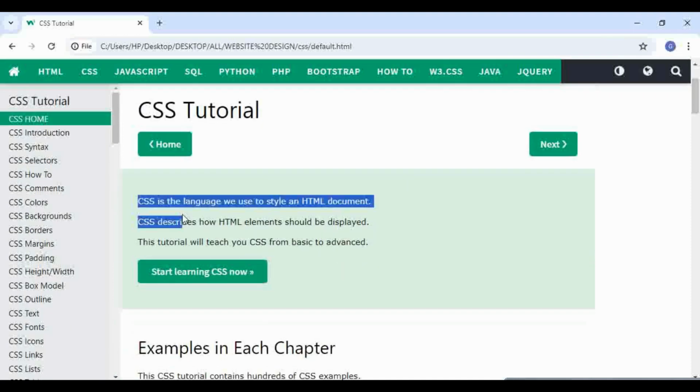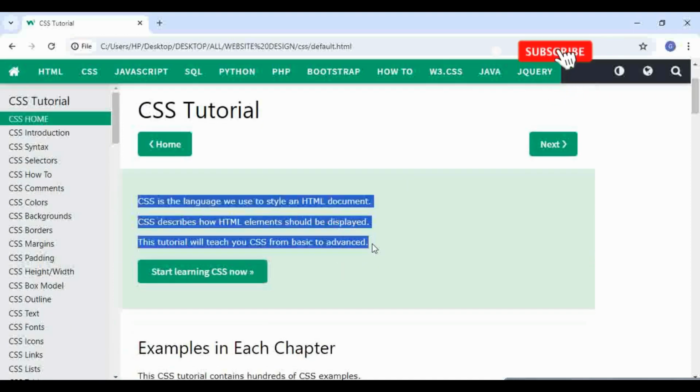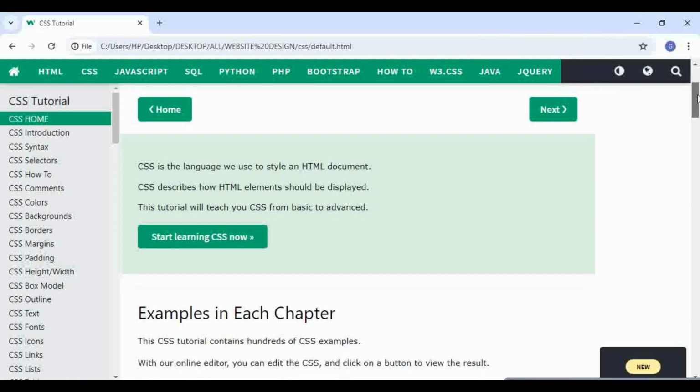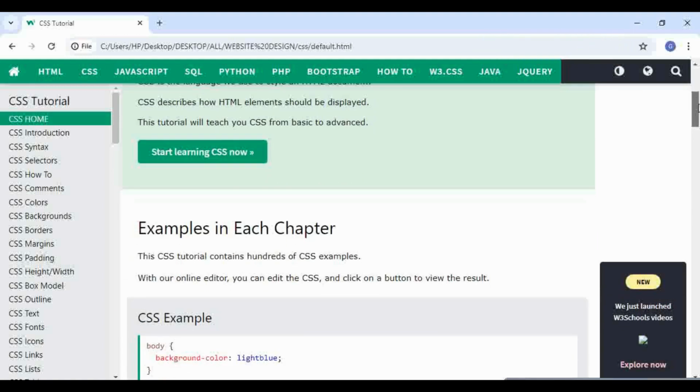From here, CSS is the language we use to style an HTML document. CSS describes how HTML elements should be displayed. This tutorial will teach you CSS from basic to advanced. So that's the first thing. It is used to style HTML elements.